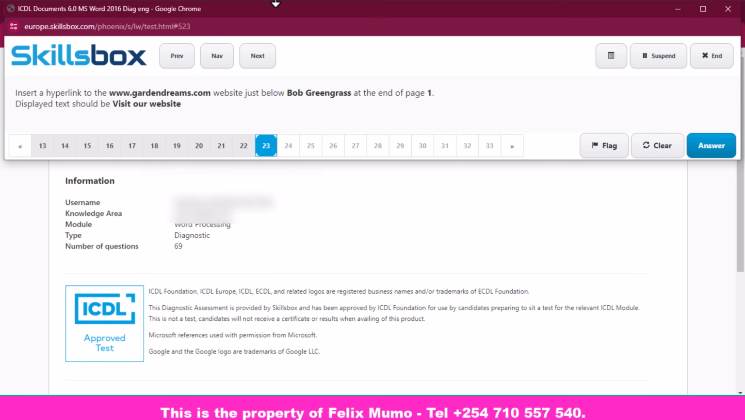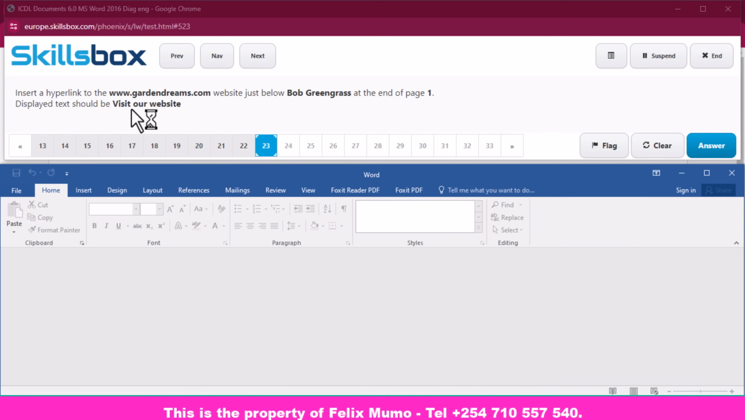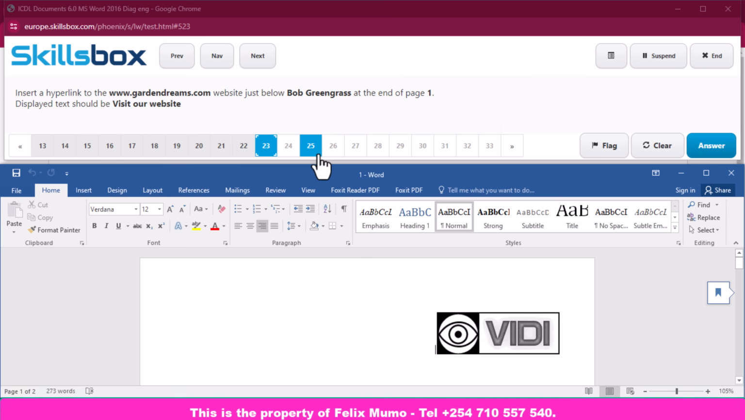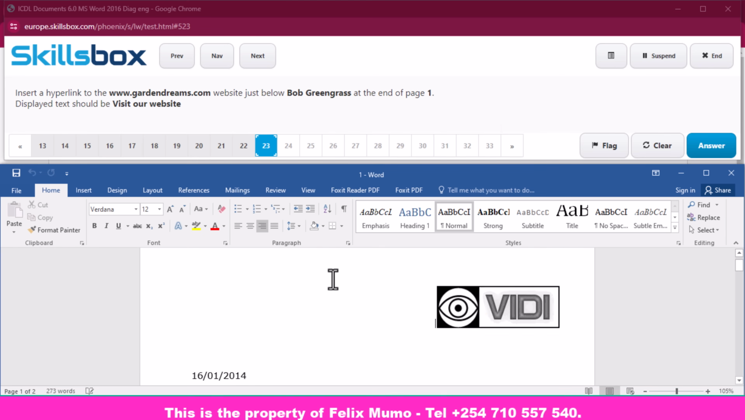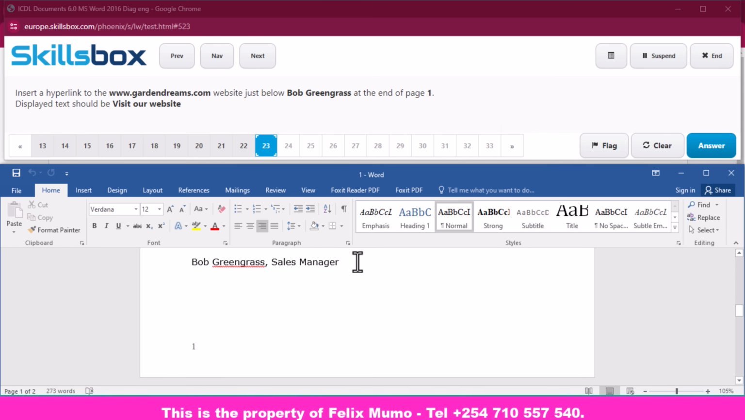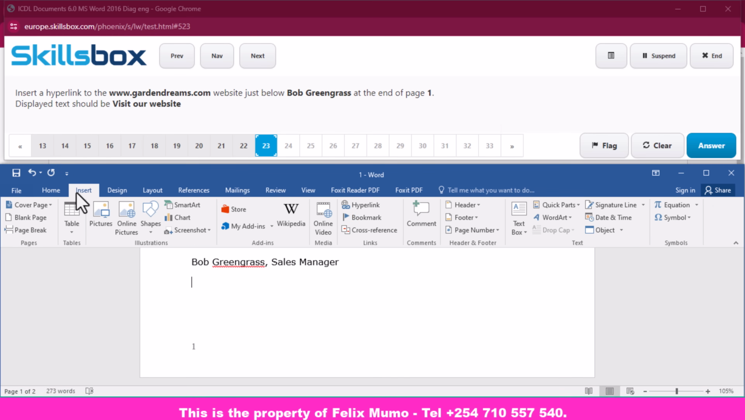Next question. You're told to insert a hyperlink to the www.gardentreams.com website just below Bob Green Cross at the end of page 1. The displayed text should be "visit our website." So you need to scroll downwards to the specific point. This is where we are supposed to insert it. So I click at this point, press the enter key, then I go to the Insert tab, then select hyperlink.